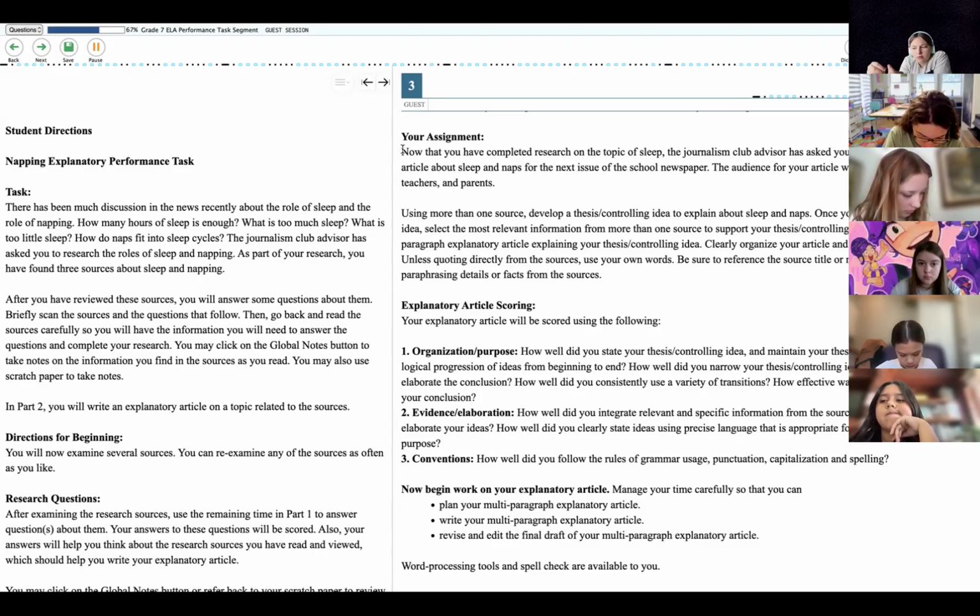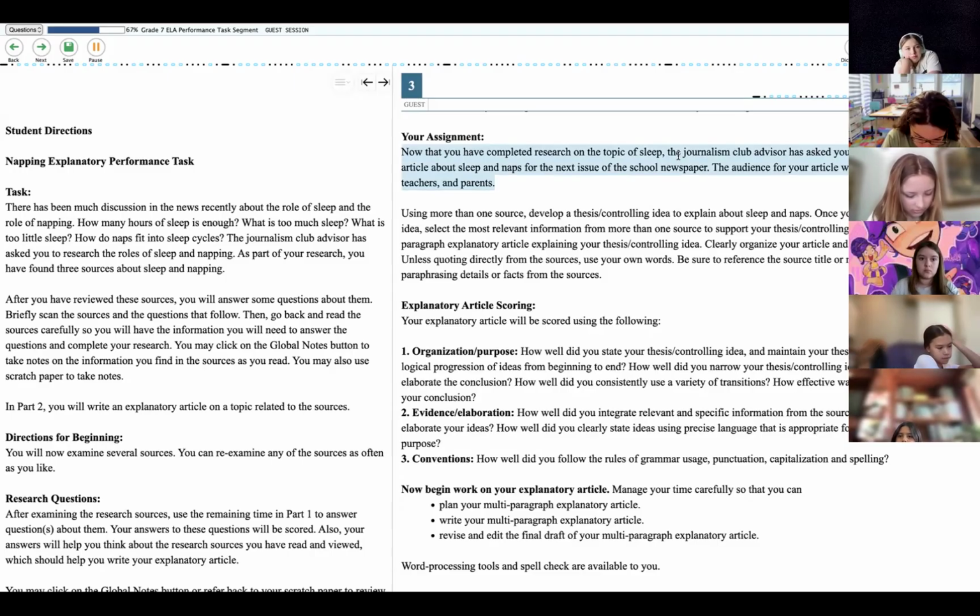All right. Your assignment. It says right here, now that you've completed the research on the topic of sleep, this is after you've read everything, right? This is after you've done 1 and 2. Now you're on 3. The Journalism Club advisor has asked you to write an explanatory article about sleep and naps for the next issue of the school newspaper. The audience for your article will be other students, teachers, and parents. And then we're going to keep going.